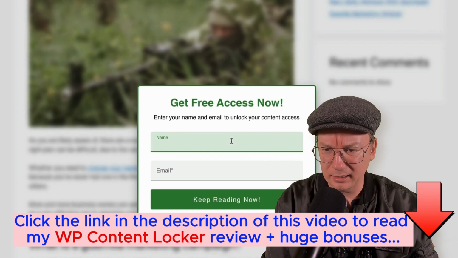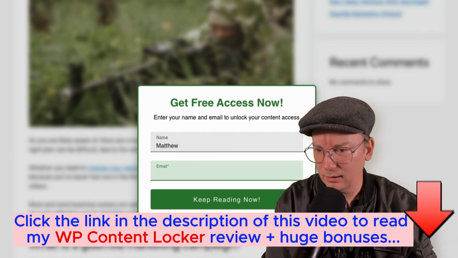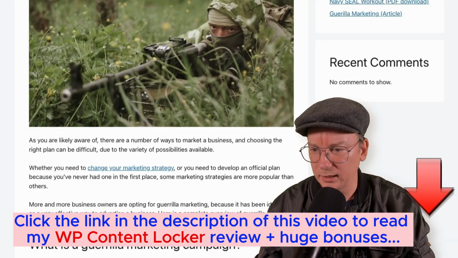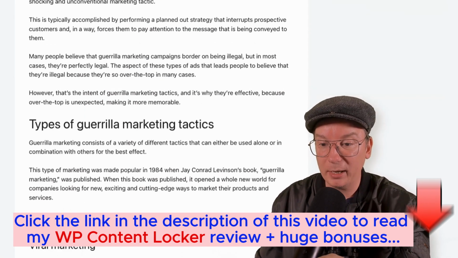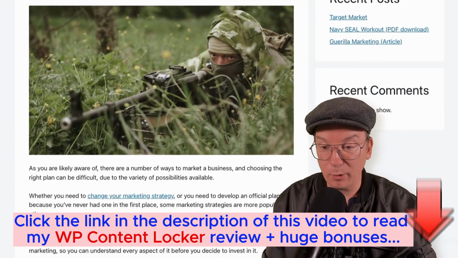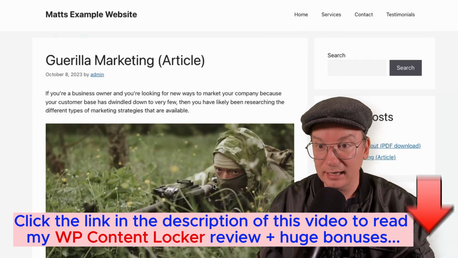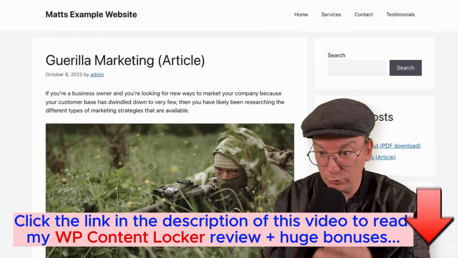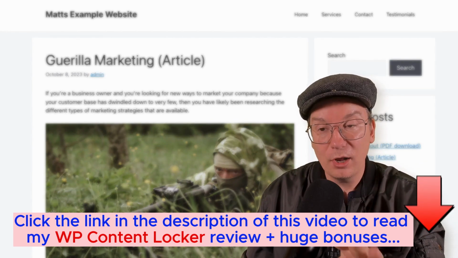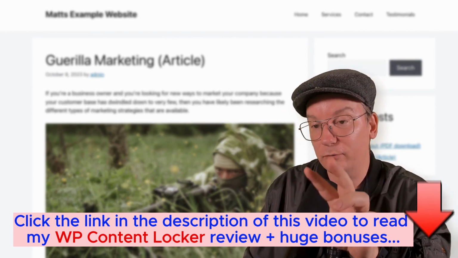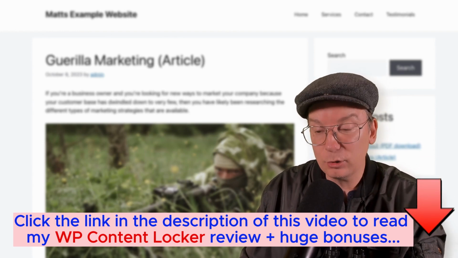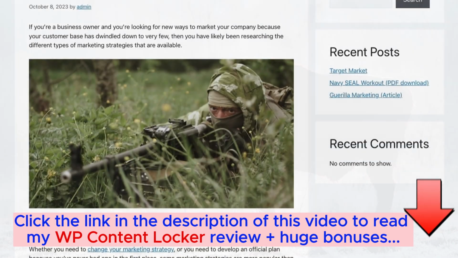Okay, let's try that out. Jeez. Keep reading now. And instantly I'm back on the page and I can freely keep reading the content. Now, if I was to reload the page, it's not popping up anymore, so it knows I've already opted in. This is how we turn a simple piece of content, whether it's an article or a WordPress page, into a list building tool.